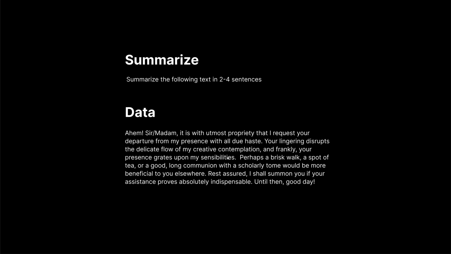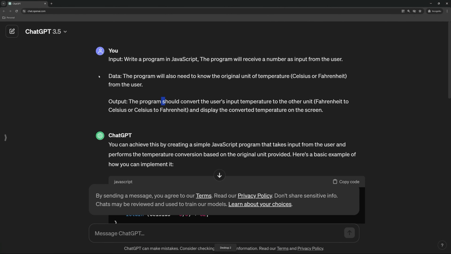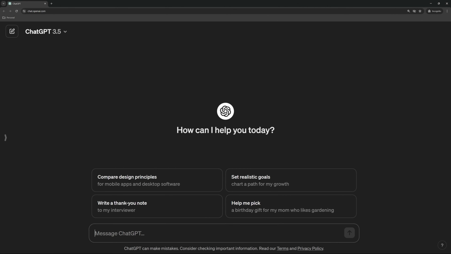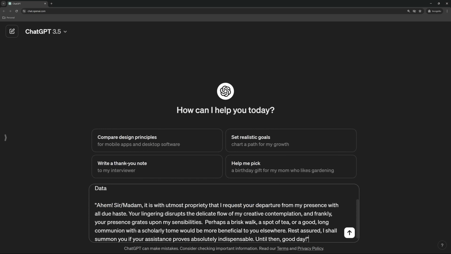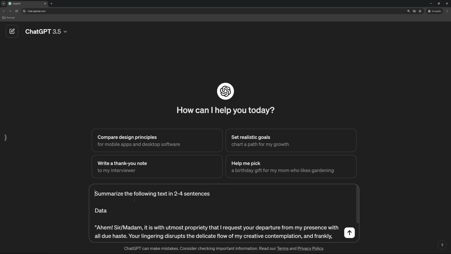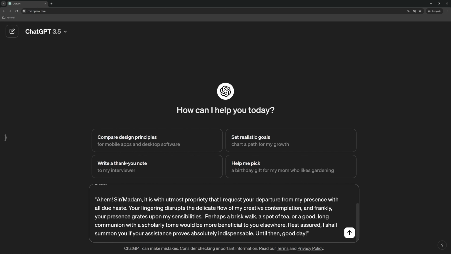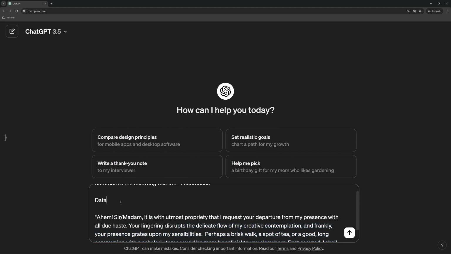Now let me just show you that. I'm going to refresh my browser, and now let me provide that same prompt right here. So here you can see we are asking the LLM to summarize the following text into 2 or 4 sentences. We have this huge amount of text right here.